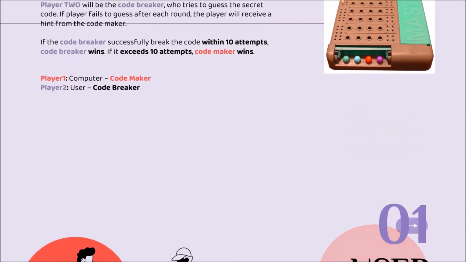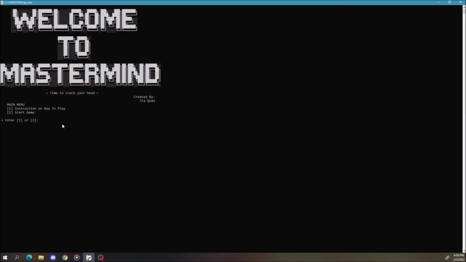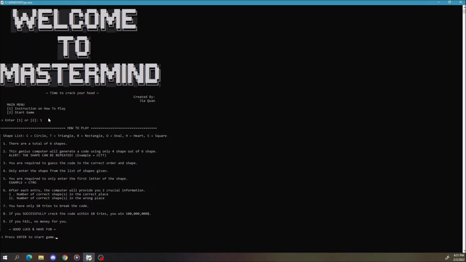Firstly, I will present you my Mastermind user interface. This is the game main menu. If a user is new to this game, they can enter 1 to read the instruction. If a user is familiar with this game, they can enter 2 to start game. Now let's begin as a new player and enter 1 to read the instruction.